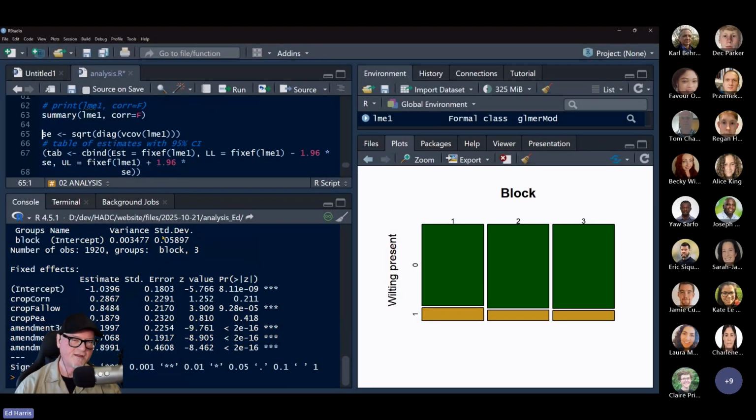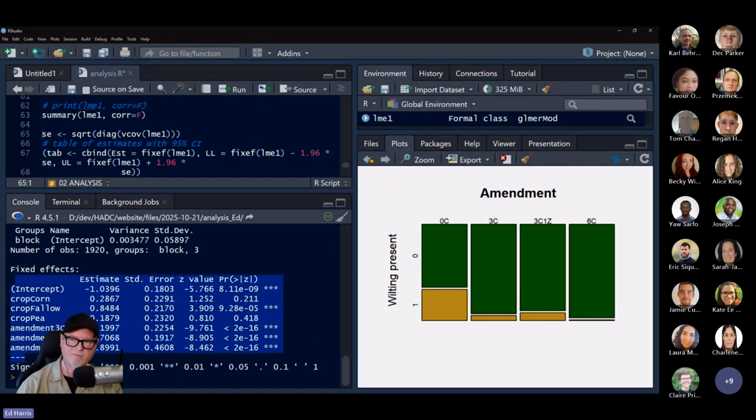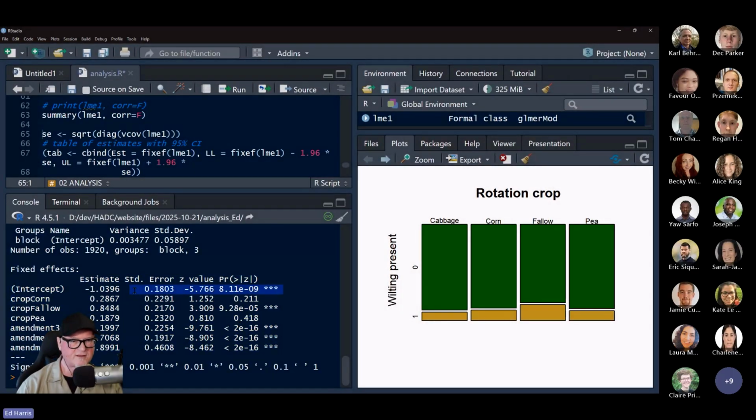There we go. We're just going to focus on this part of the table. This is a contrast table. And first I'm going to back up to the rotation crop. What we can see is that the corn relative to cabbage is not significantly different. The fallow relative to cabbage, we have a statistically significant effect, but it's small. The estimate is small, 0.8. And the P is not significant.